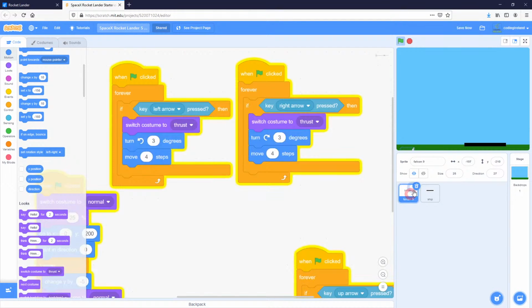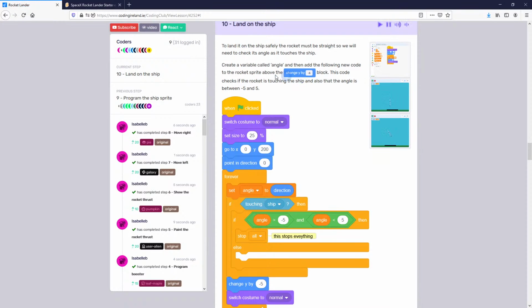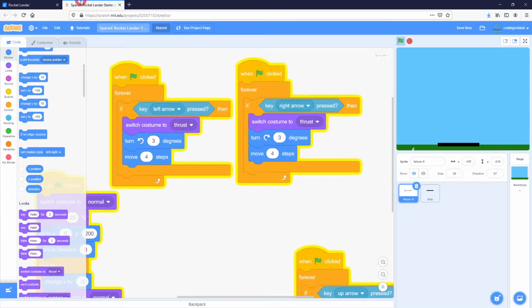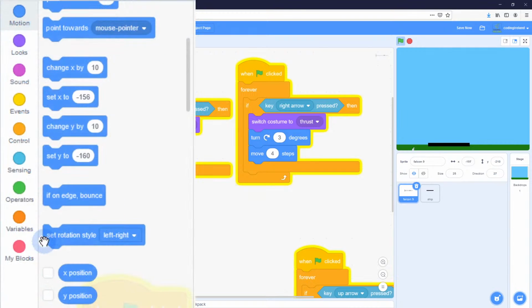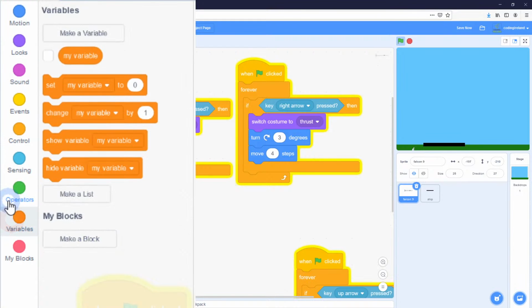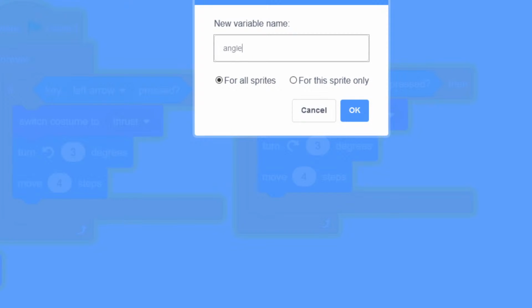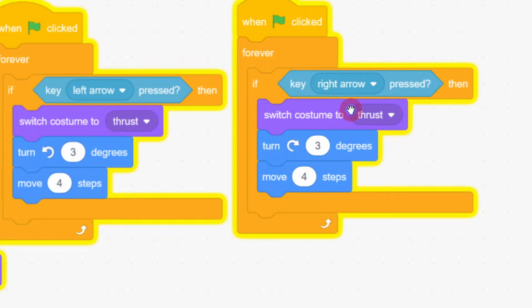So I'm going to click on the Falcon. Actually, is this adding to the ship? Let me just check. Yeah, this is code we're adding to the rocket. Okay, so first thing I'm going to do is add in the variable. I'm going to go into the variables toolbox and click on make a variable and type in angle, A-N-G-L-E. There we go. Angle. Click on OK.